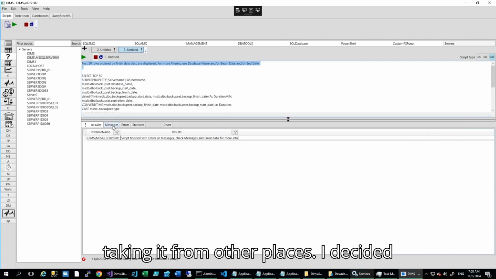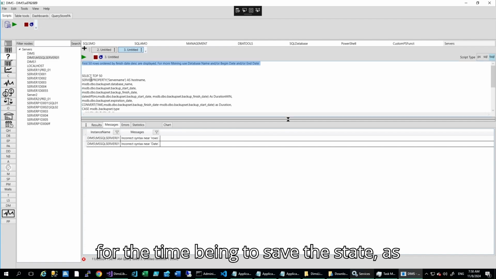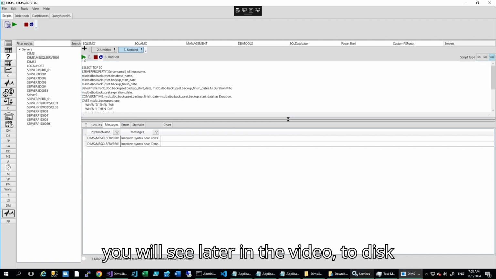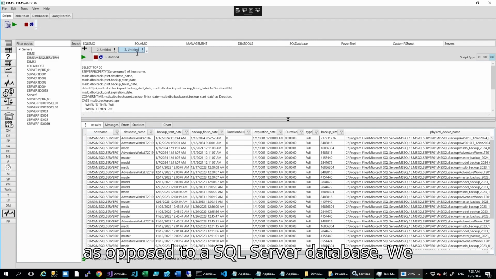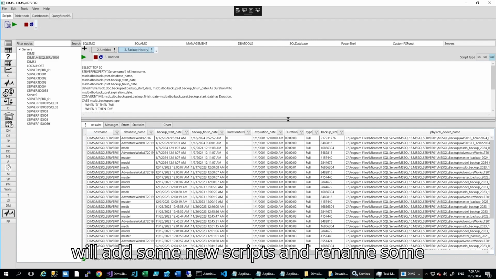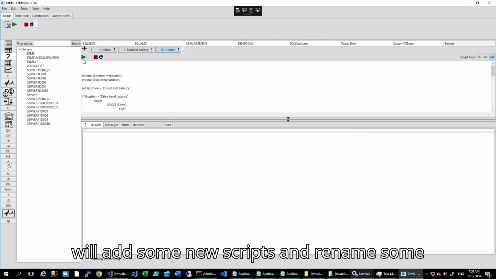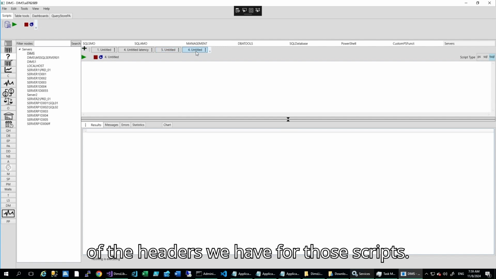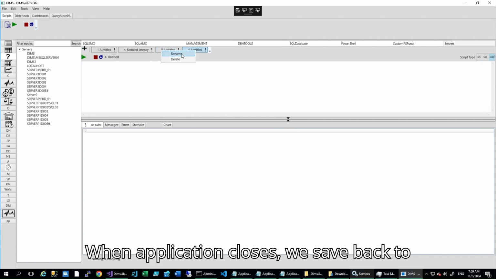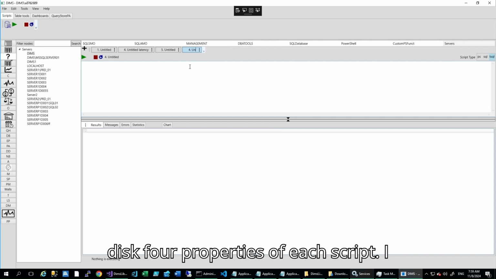I decided for the time being to save the state, as you will see later in the video, to disk as opposed to a SQL Server database. We will add some new scripts and rename some of the headers we have for those scripts. When the application closes, we save back to disk 4 properties of each script.